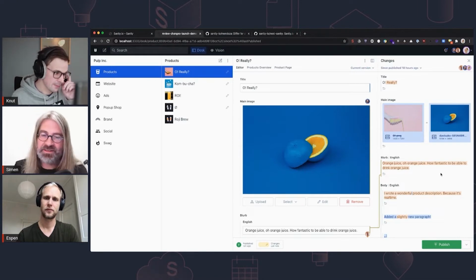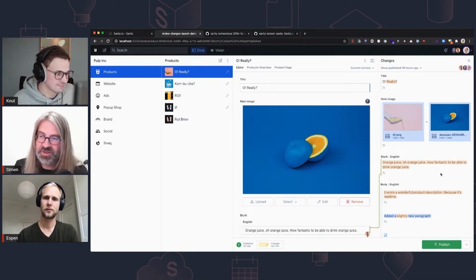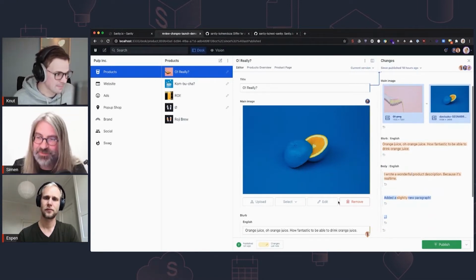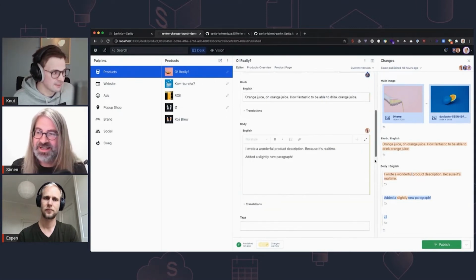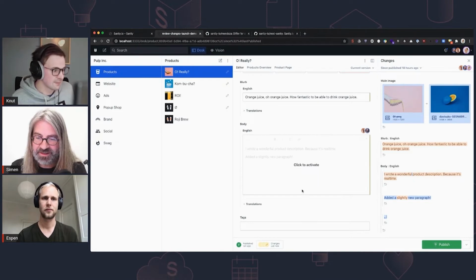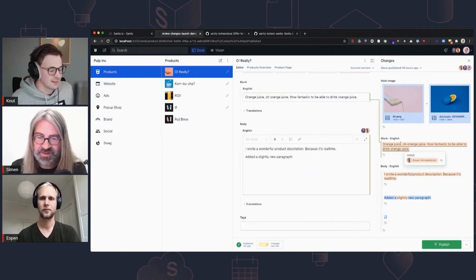If I do track changes in Google or something, I have them on top of each other. I can't properly see what I'm doing. But here you can properly see your text on one side and then the changes separately on the side, if I fix something here.